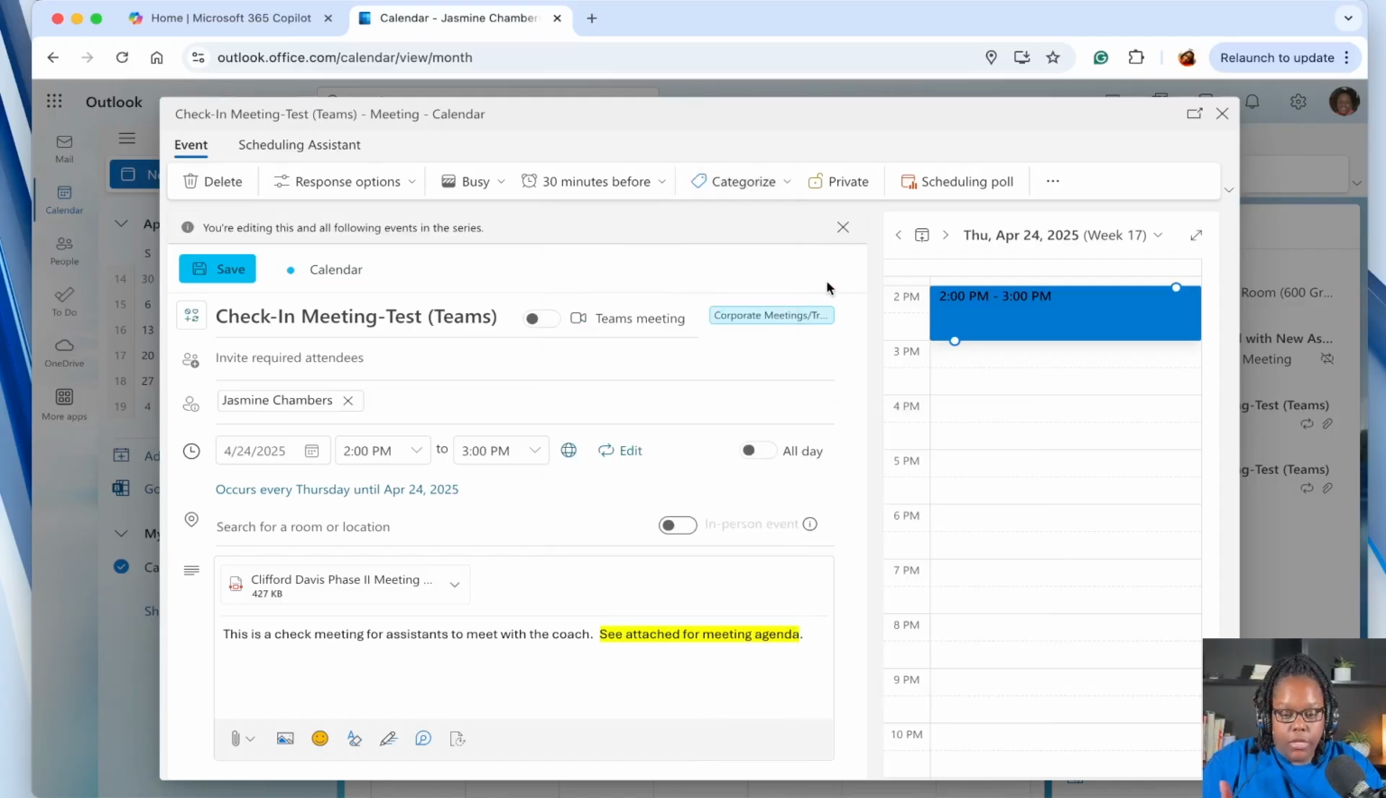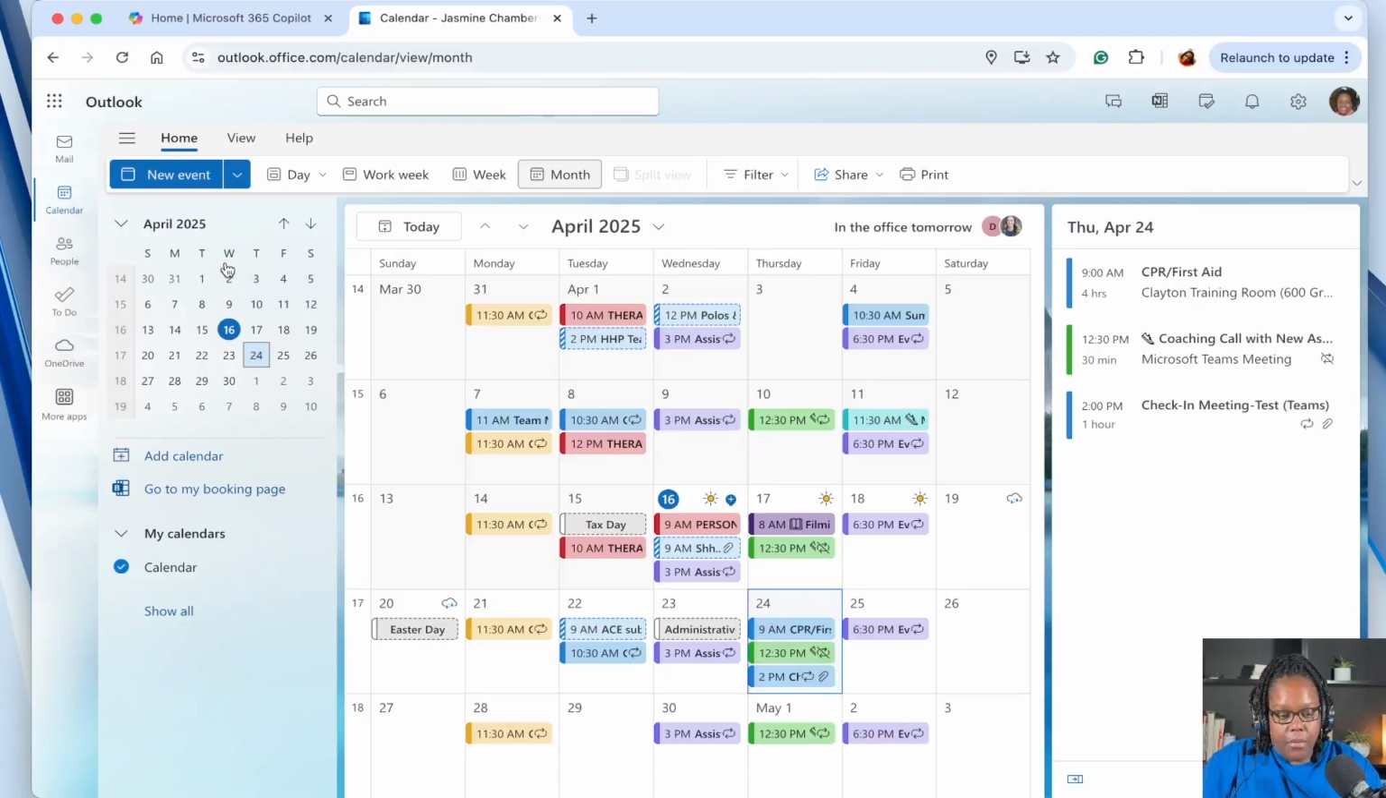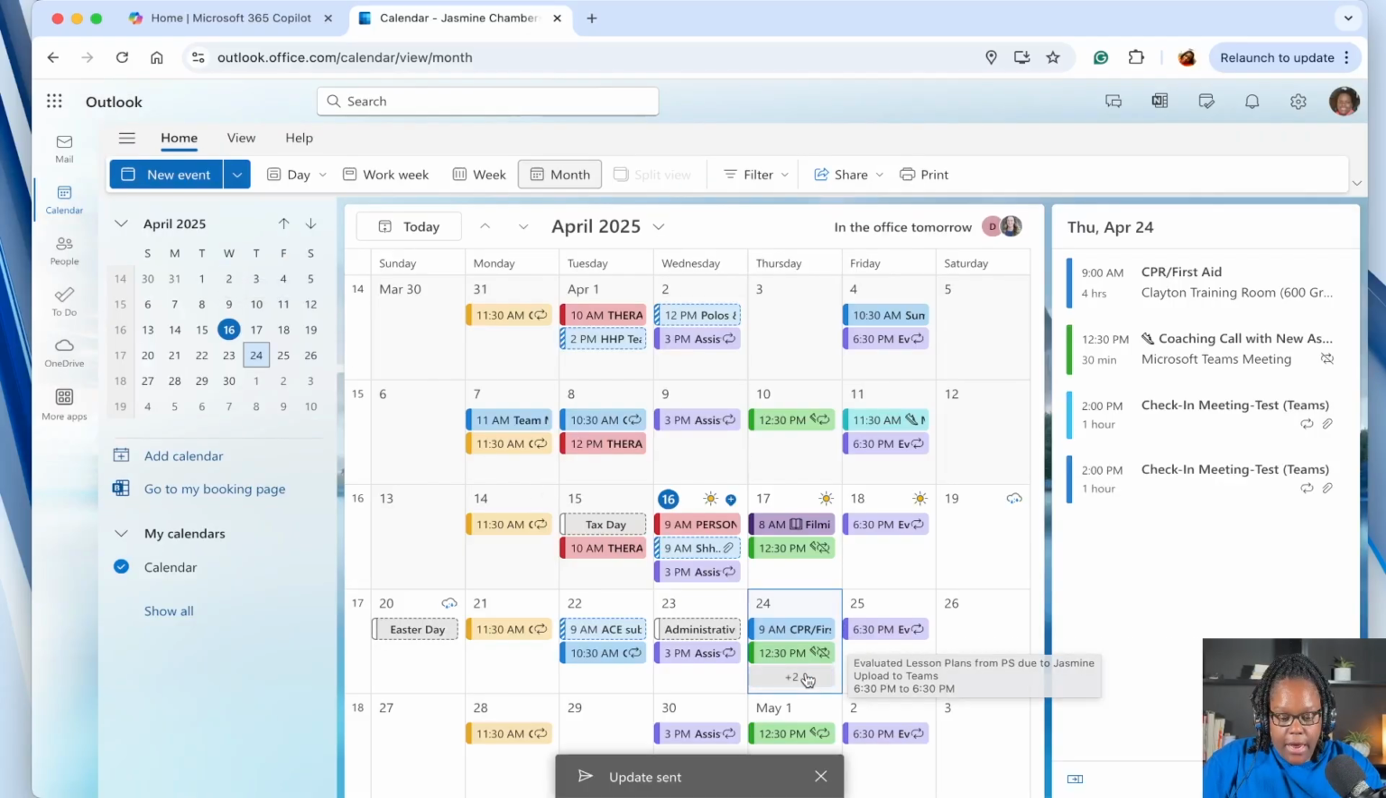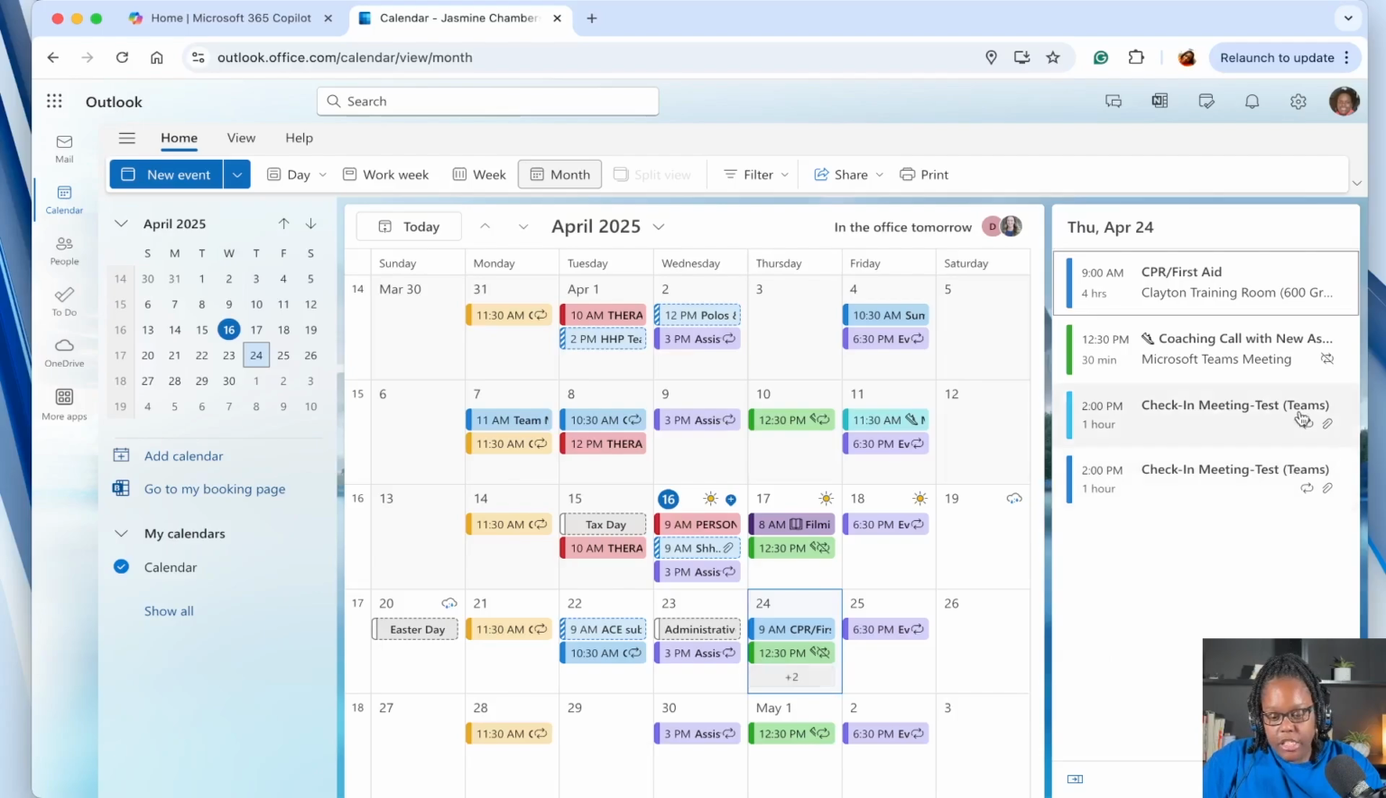And then that way, when they show up on your calendar, it's easier for you to recognize what kind of meeting it is. So for example, if I hit save, then now you see that this check-in meeting is light blue. Okay, it was dark blue at first and now it is light blue. So every category that you have will be assigned a different color.